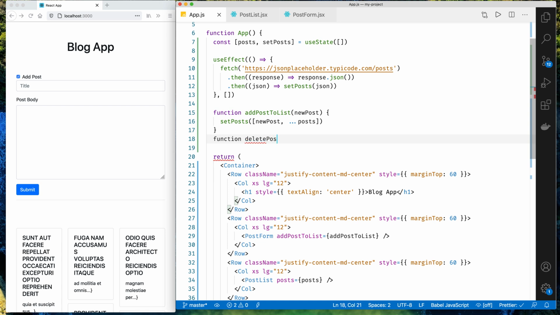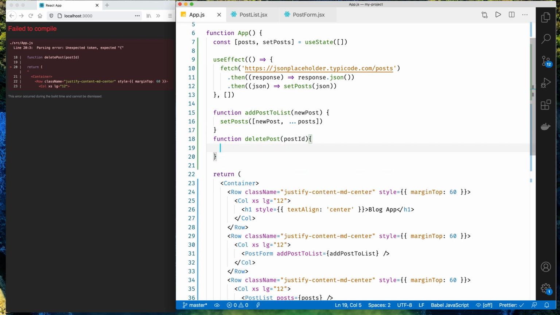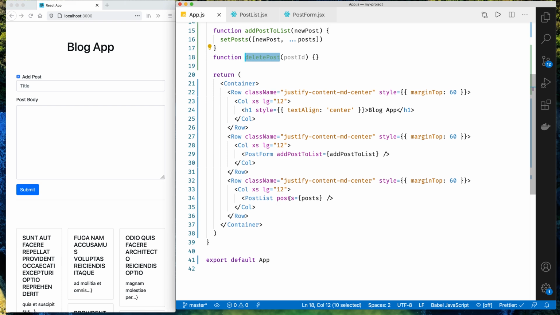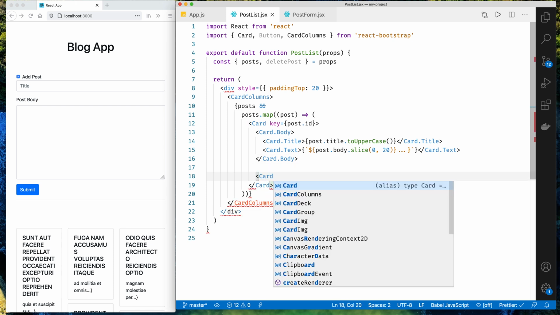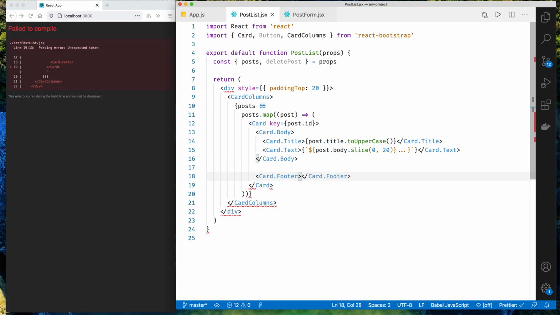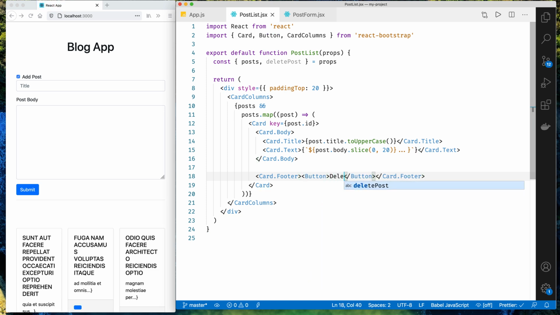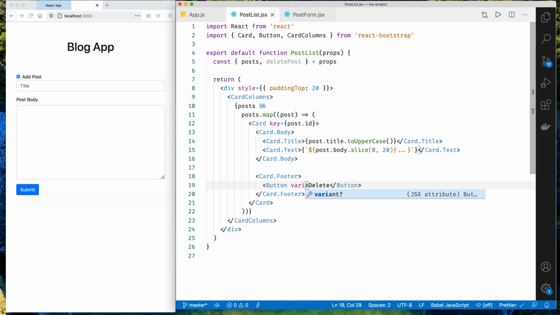Let's declare a function called delete_post. It will take one parameter, and that will be the ID of the post. Let's receive it in props in our post list component, where we will add a button to trigger the delete. In our card, let's add a card footer, and we're going to put the button inside. We'll title the button delete. Our button will take a variant prop of danger, which gives us special styling provided by React Bootstrap.